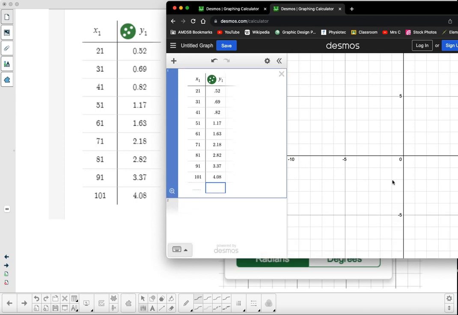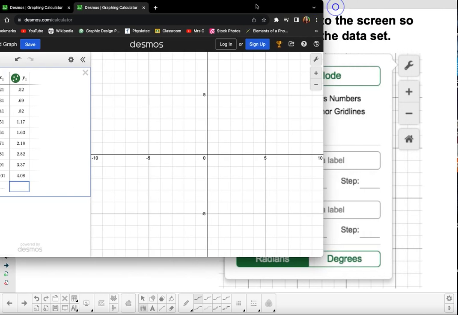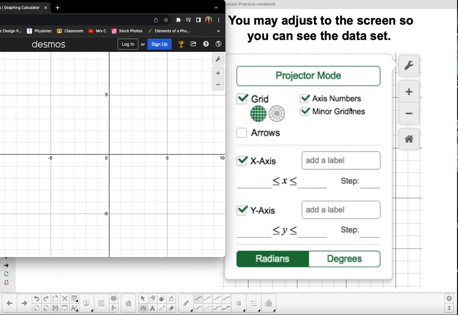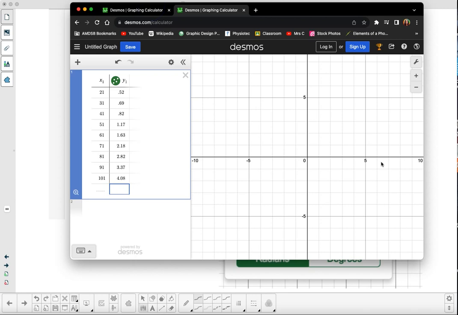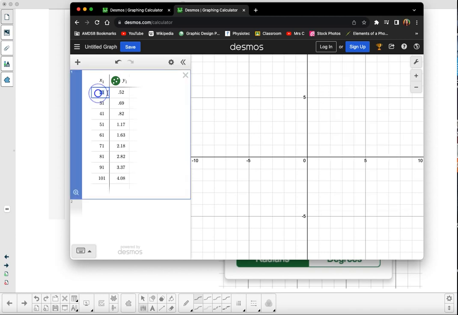Unfortunately, we can't see them on my table. Okay, so I've got all the data points in there. I can't see them on the table. So what I'm going to do over here, we're going to click on this little wrench key. And here we have the x-axis and the y-axis. So our x's here go from 21 to 101 in our ones, and our y's go from 0.52 to 4.08.